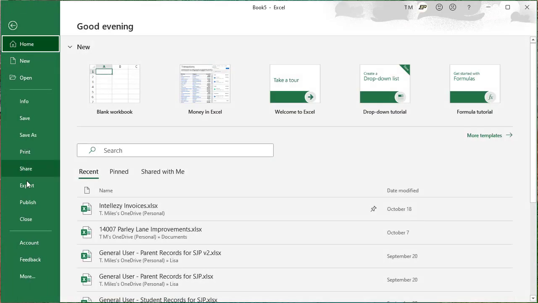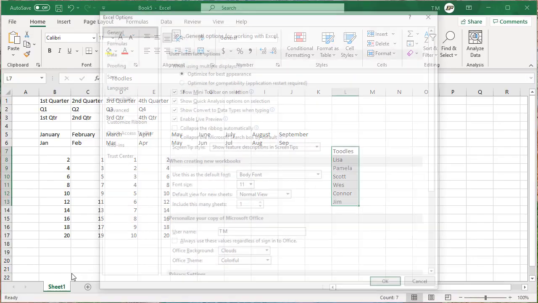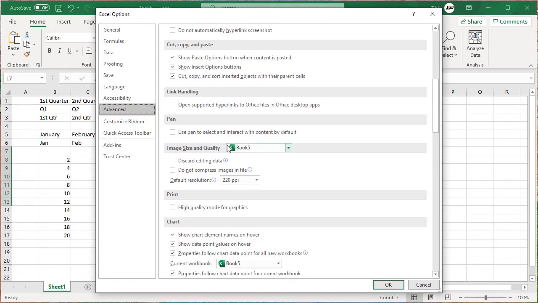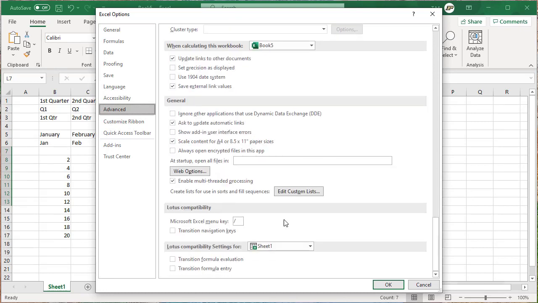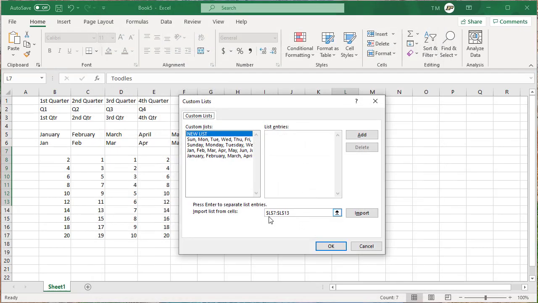And then if I go over here to File, go to more options, go to Advanced, scroll all the way down. It's kind of hard to find, but once you figure this out, you go all the way down here and you say Edit Custom List. And since I have that already highlighted, I can say I'd like to import that, and it automatically puts this in here. I could also just add it in. I could use this add feature and just add this up.